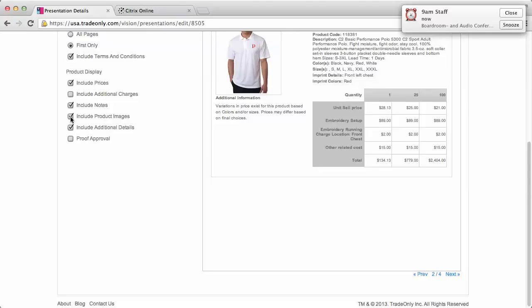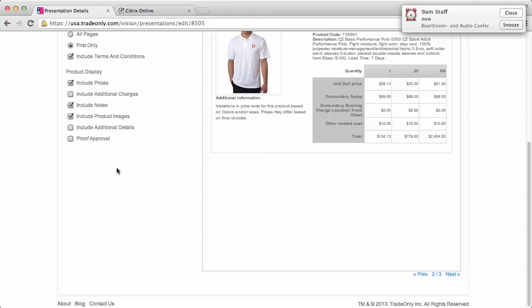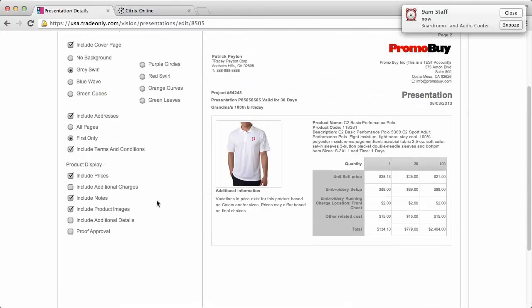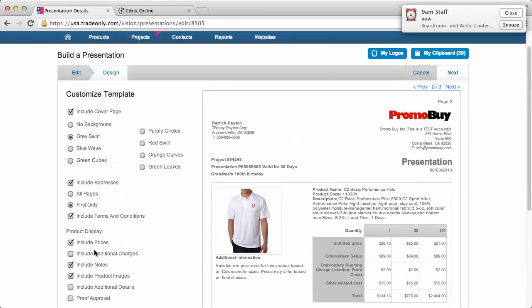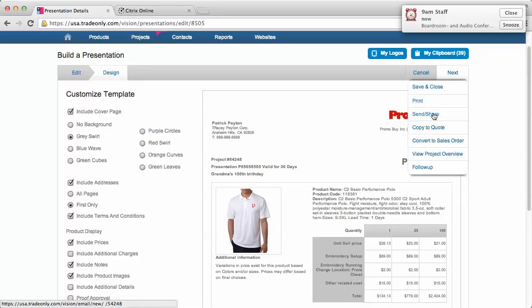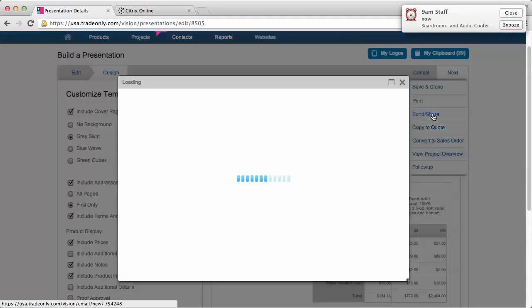You can include product images or exclude those, and you can maybe hide some additional details if you don't want those on your proof or on your PDF. So once you get to that point, you can go ahead and select your options here and how you want to present that to the customer. And then you can simply come over here to next, and you can send and share that to the customer. So basically send an email where it attaches a PDF.